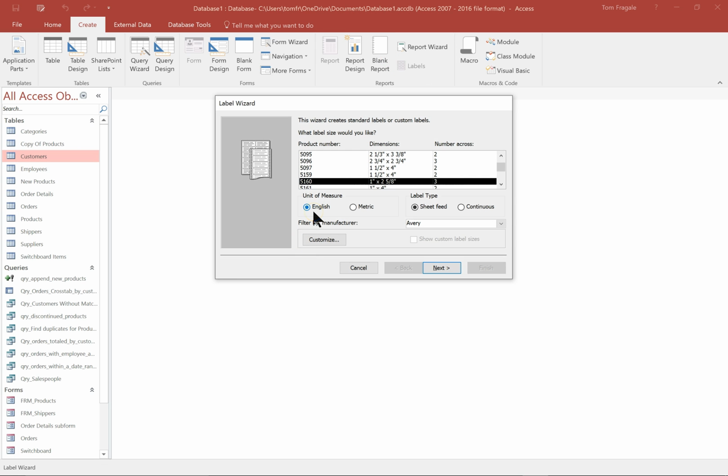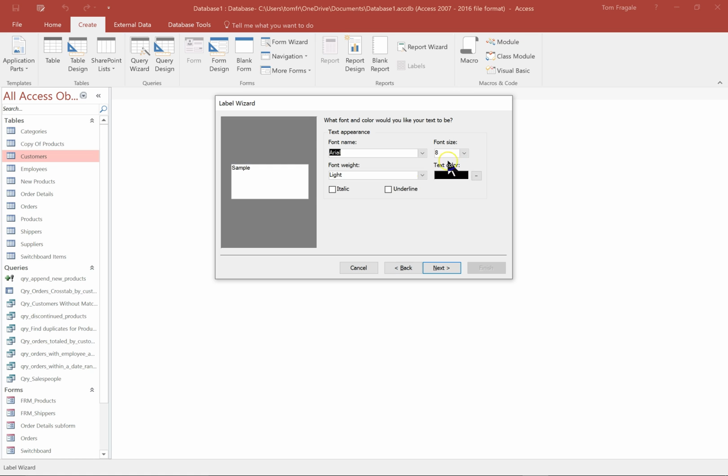In this case, I'm going to use English. I'll use sheet feed. That's for like a laser printer. And if you ever see that printer with the holes in the side, it would be continuous, but I bet most of us use sheet feed. And for the filter by manufacturer, I'll pick on Avery. Those are the ones that I can usually get, Avery. And then there's a size that most people use. It's called 5160, and that's your standard address size for the labels, although any of those ones would work. So I'll pick on Next. I can always change the label font and the font size later on, so I'll skip that for right now.